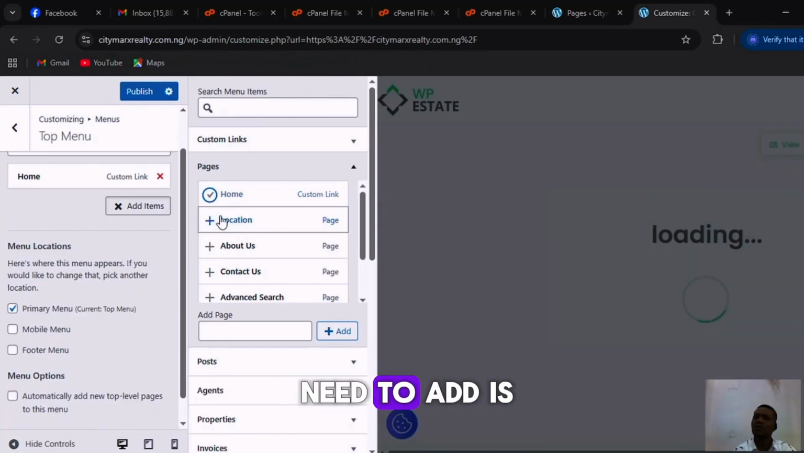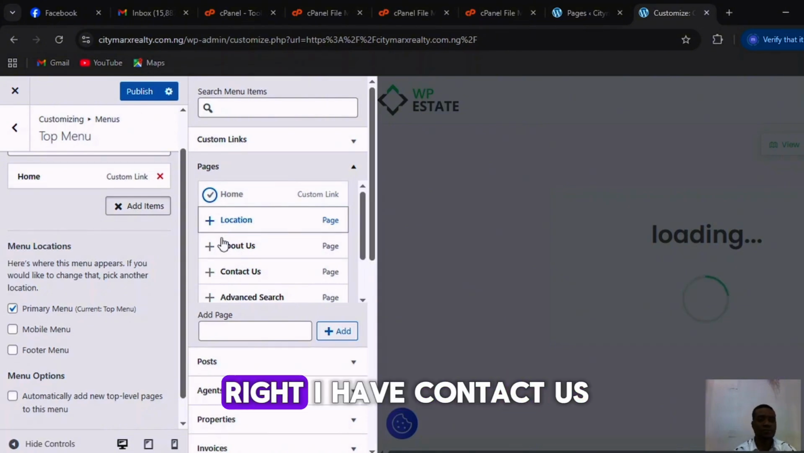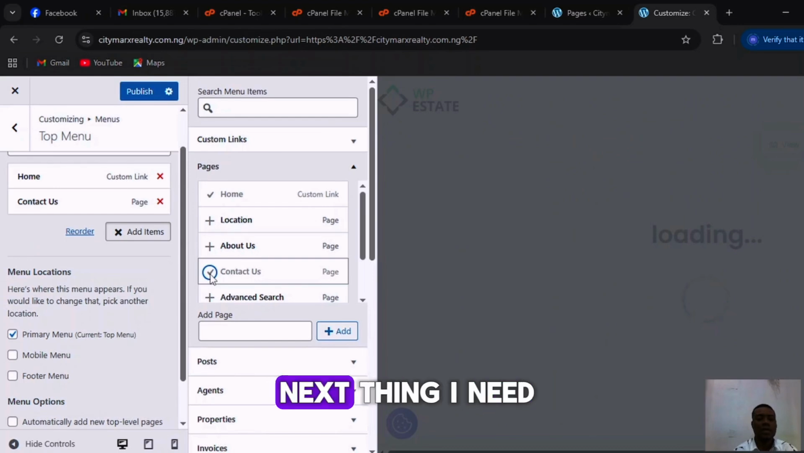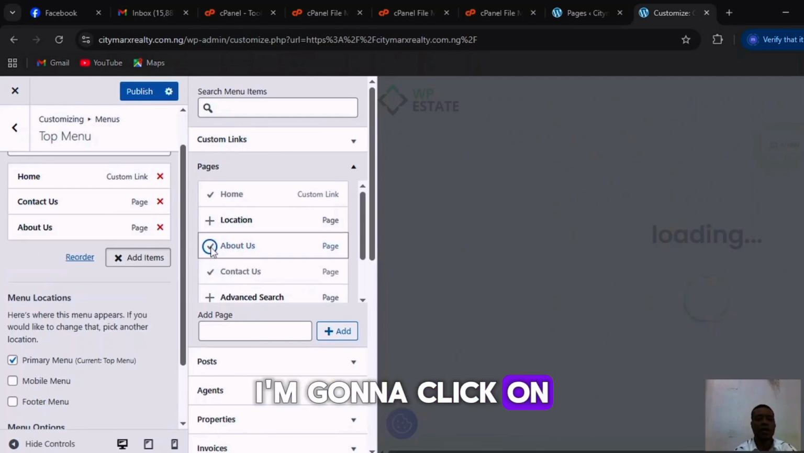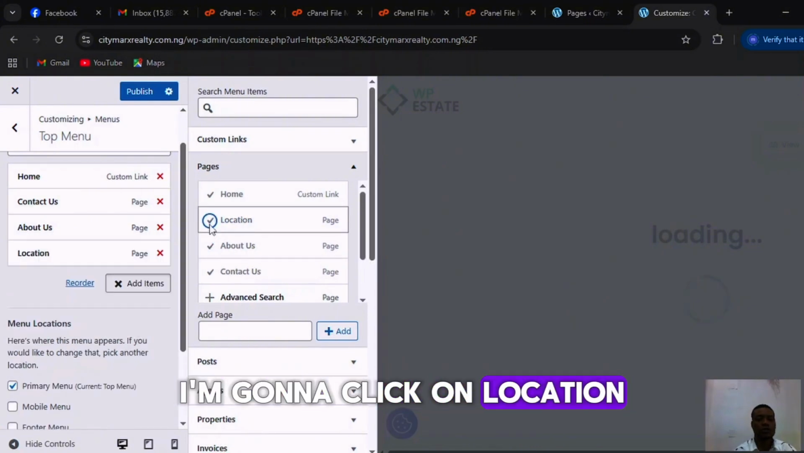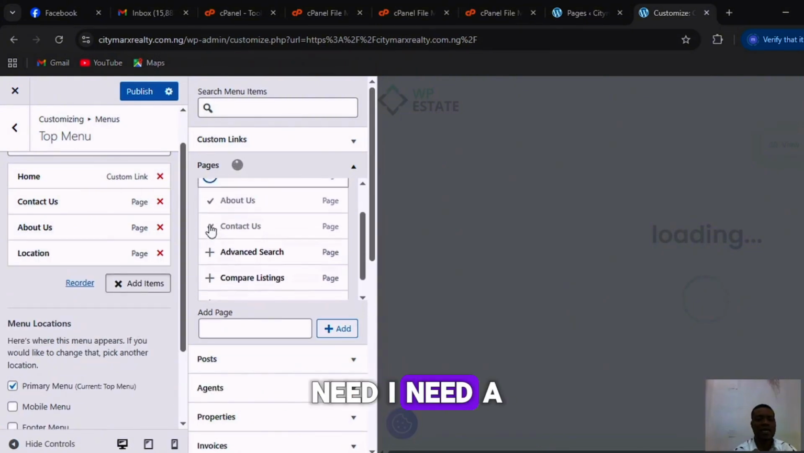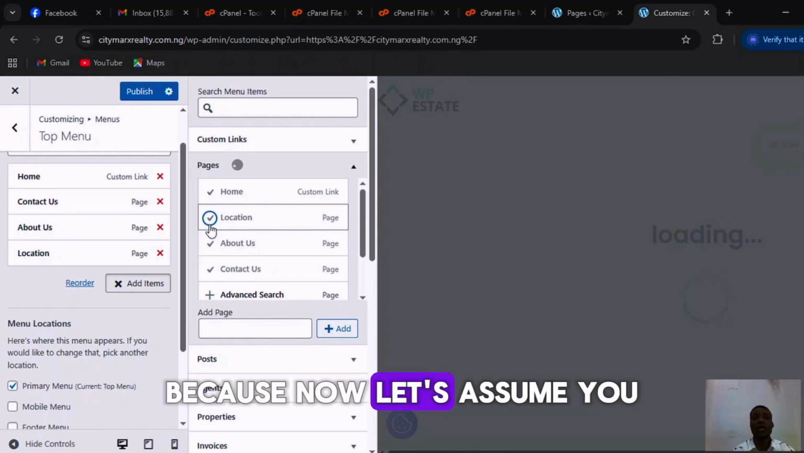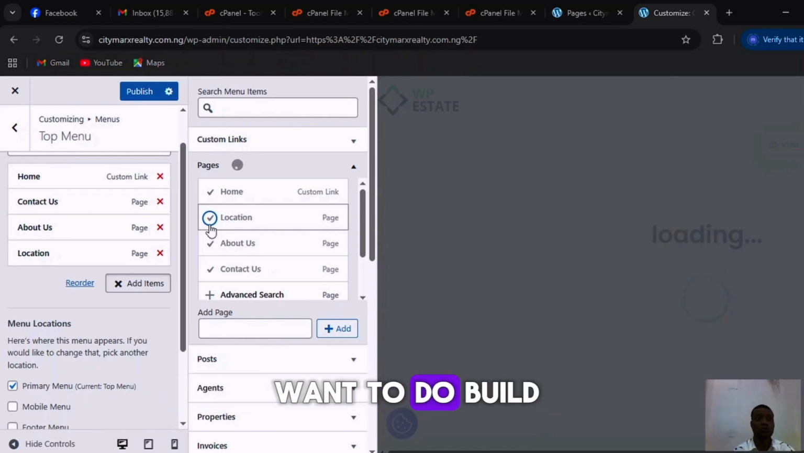The next thing I need to add after home is contact us, right? I'm going to click on contact us. The next thing I need is about us, so I'm going to click on about us. The next thing I need is location. I'm going to click on location. What else do I need? I need a page called properties because let's assume you want to build a property website. You need a property page. Maybe you're selling an item, you need a gallery page.